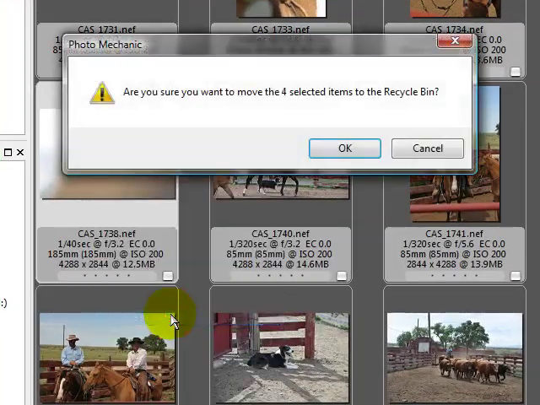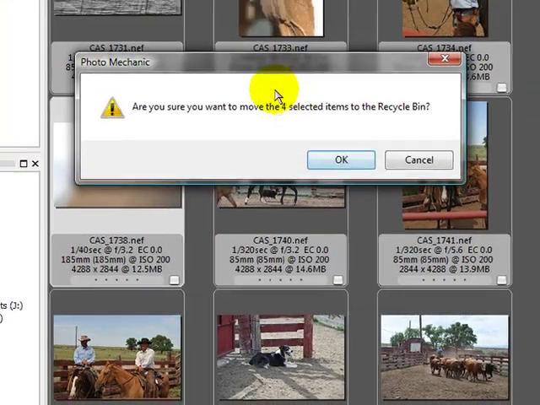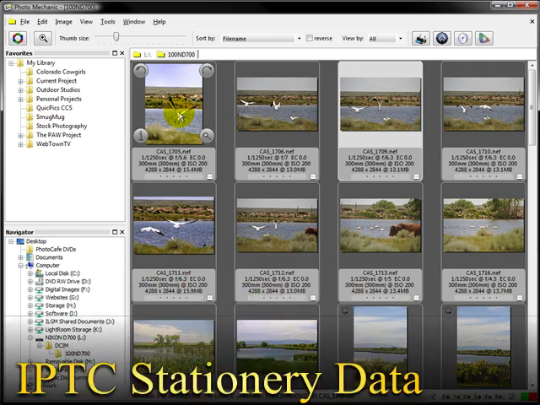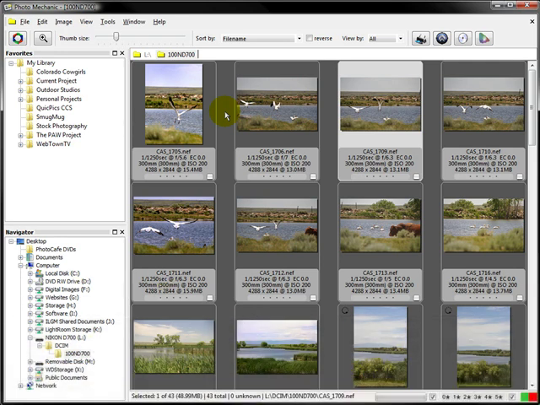Delete selected photos. Are you sure? There's 4 of them. Always make sure your count's correct. Say OK. So the 4 bad ones are gone. So the next step here is preparing the IPTC data stationery so that we can tag this with our copyright information, location information, keywords, and maybe a brief description.